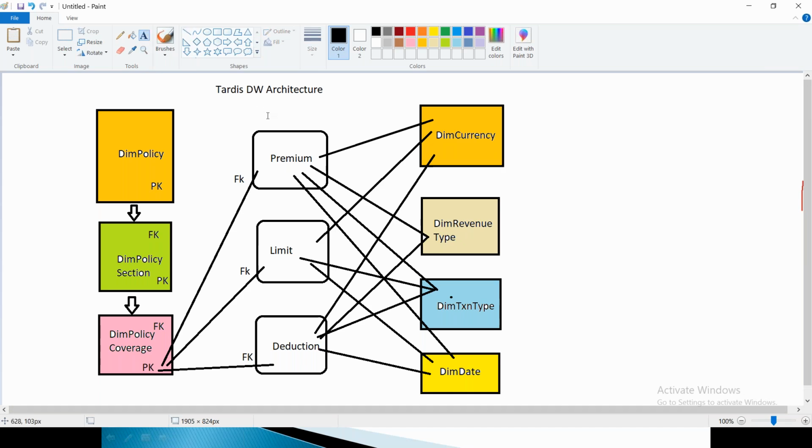You can tell them that we have 3, but in the interview you can tell them that we had approximately 10 to 12 fact tables available. But currently I am working with 3 fact tables. One is called premium, limit, deduction. And what is the row count in the fact table?